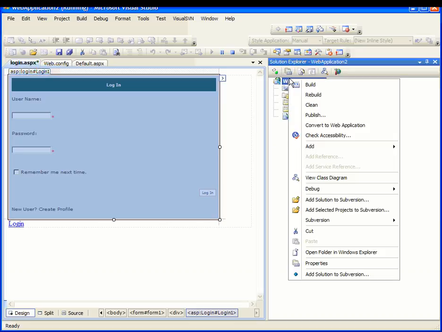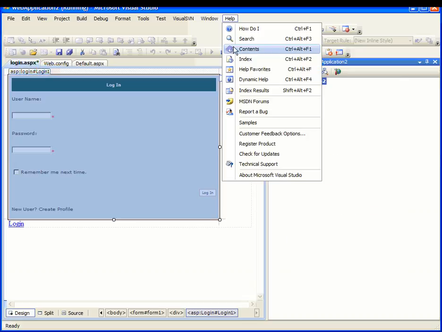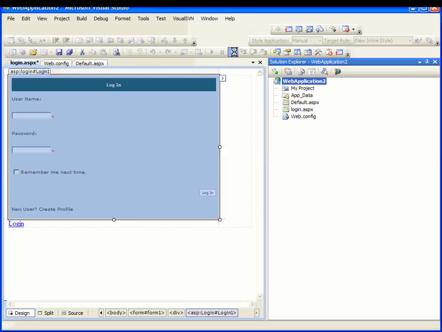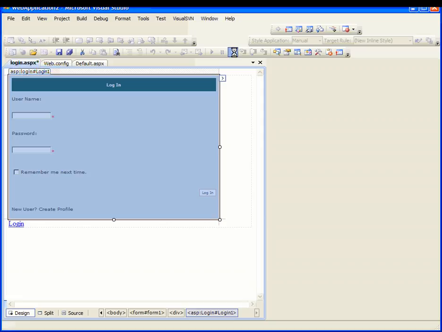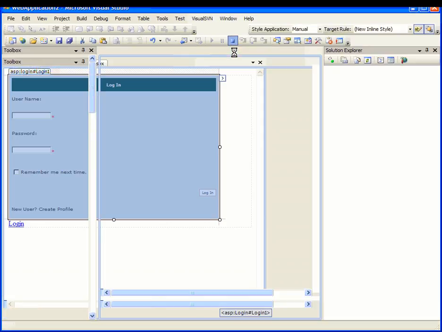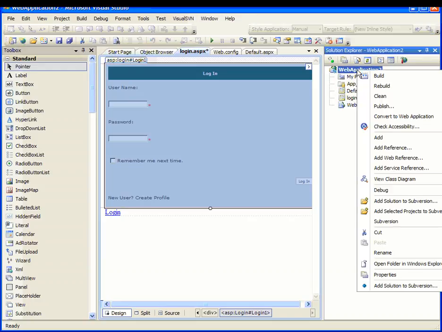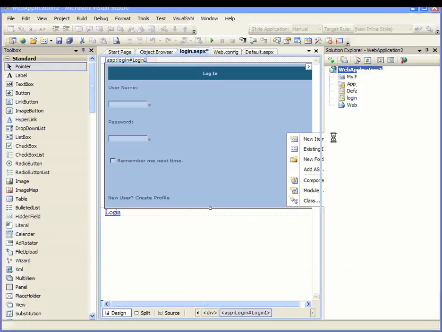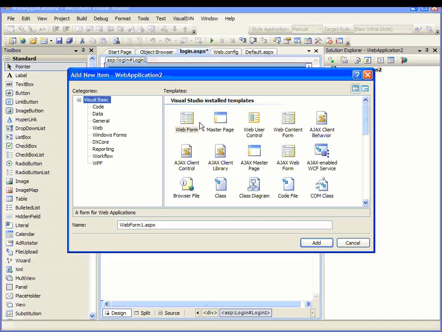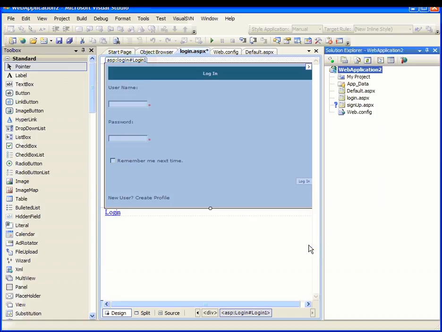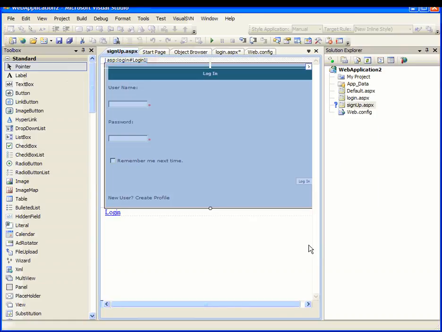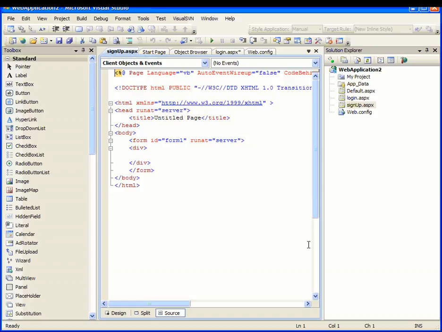Let's right click on Web Application 2, choose Add, and oh damn, I need to stop the thing running. So we stop this now, and then on Web Application 2 I'm going to choose Add, New Item, and that item is going to be another web form, and I'll call it something like SignUp.aspx. So this will be the page where a user can become a new user.